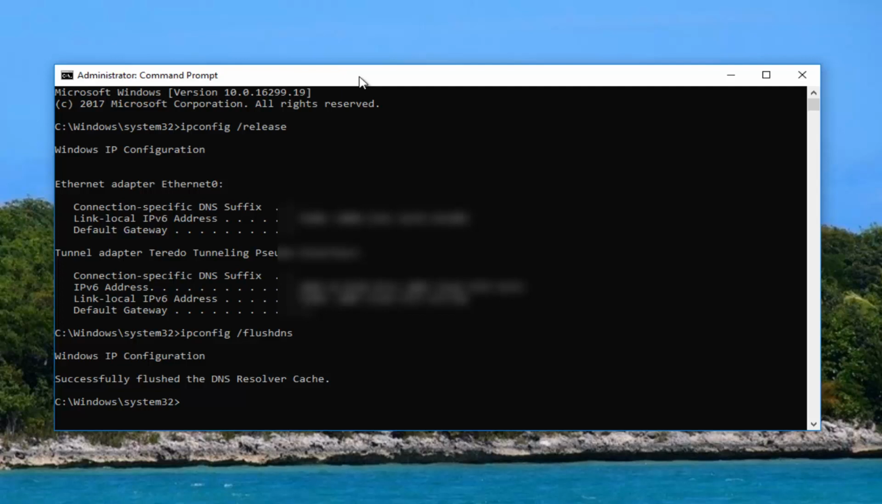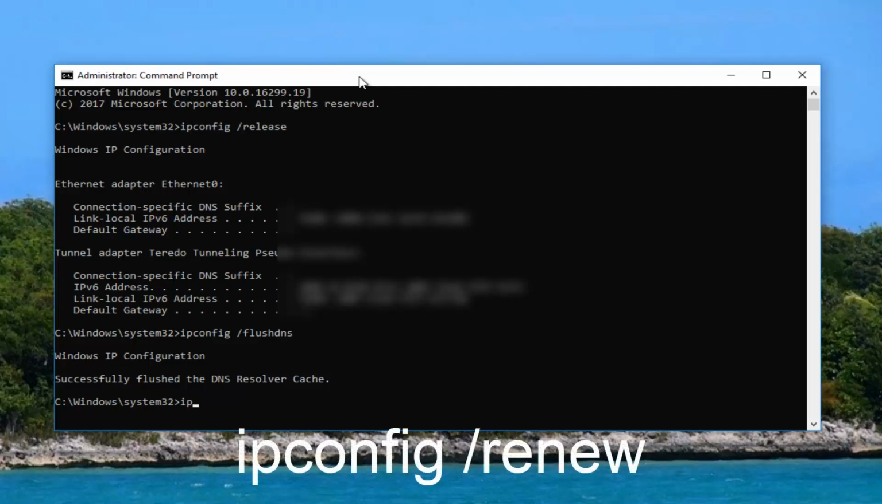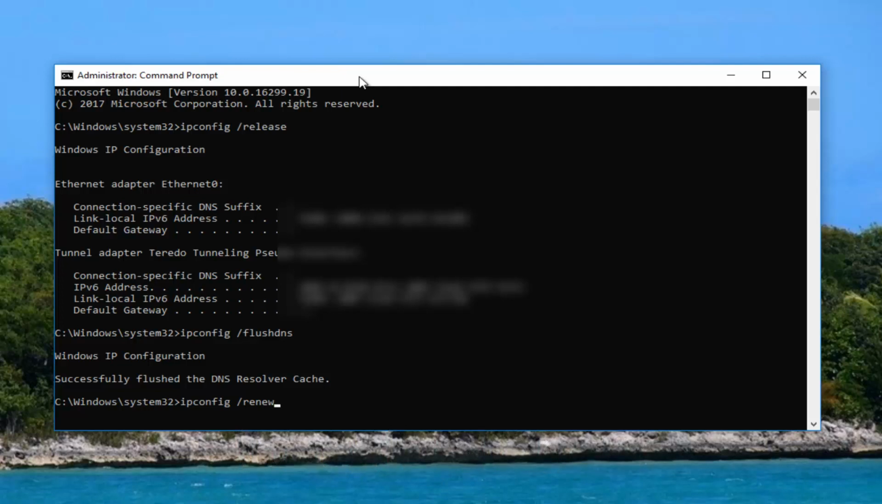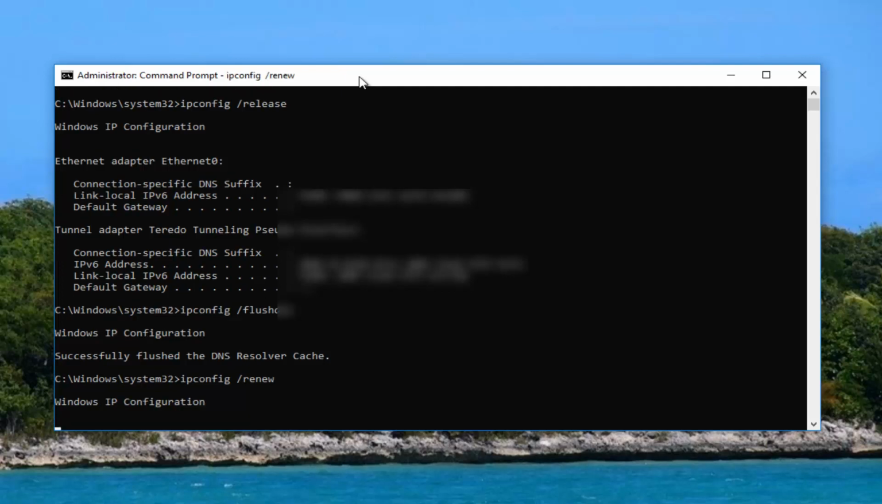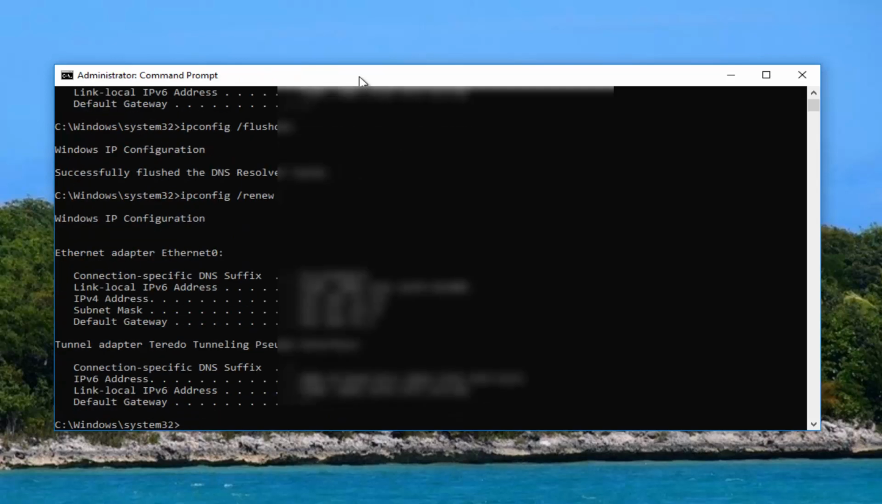Now that you've done that, you want to type in ipconfig space forward slash renew. So renew, all one word, right attached to that forward slash. And again, like the other ones, there's a space in between ipconfig and the forward slash. Hit enter. Give it a second. This will take a moment here, so just be patient. And once that is done, you'll see some Ethernet information listed here.